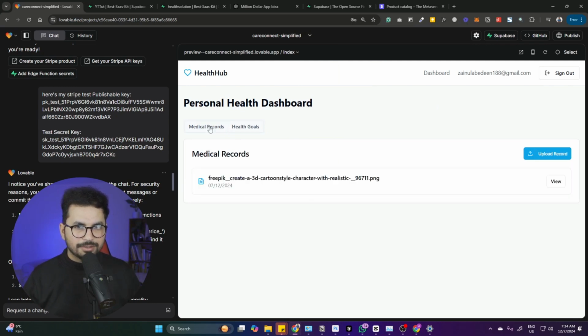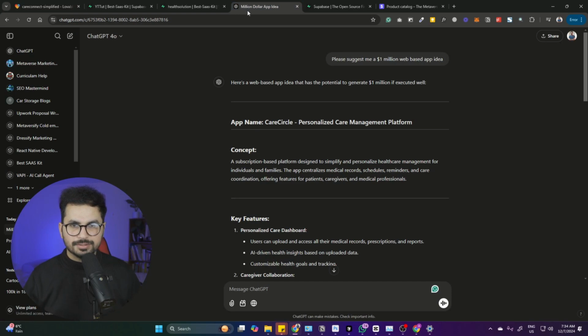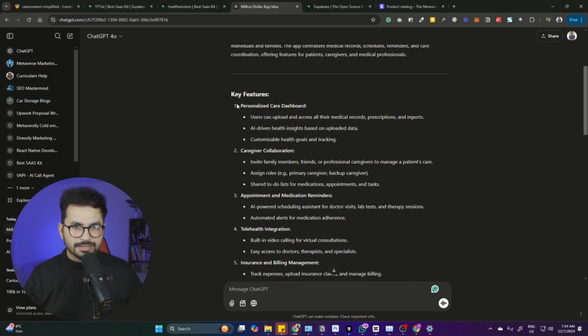Just as a sample, I created this functionality, which was a personalized care dashboard. Let's create the next functionality to show you how simple and easy it is to create. You just have to make sure that you don't say anything other than what is required. Otherwise it can hallucinate, and you completely derail from your original path.